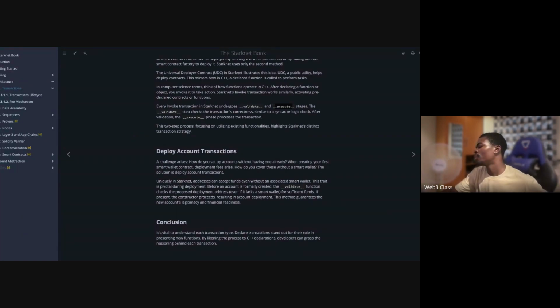Which means that when you want to create a new account, the first thing is that you already have an address, even though it is not deployed yet. So you have to send funds into the address first before you can deploy it. So, in conclusion, it's pivotal to understand each transaction type; declare transactions stand out for their role.